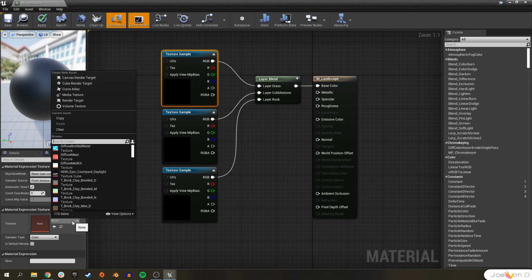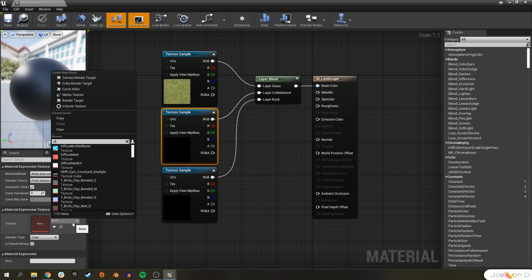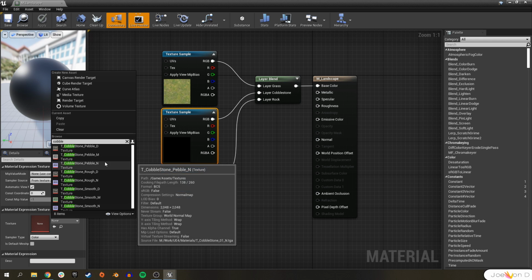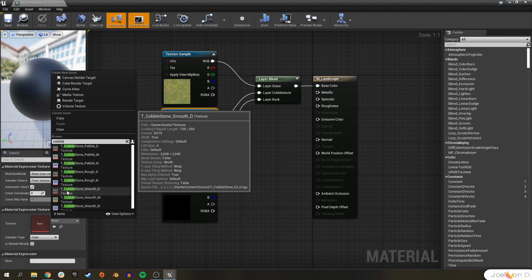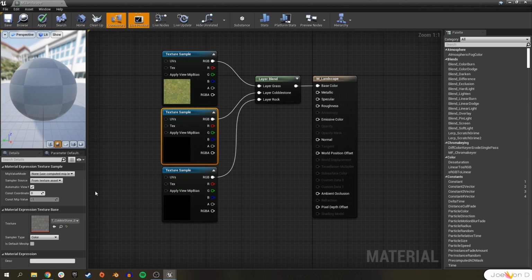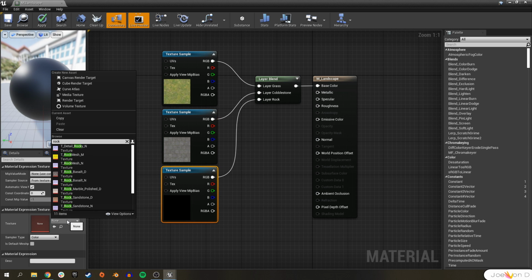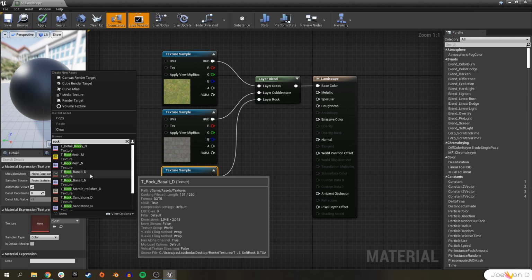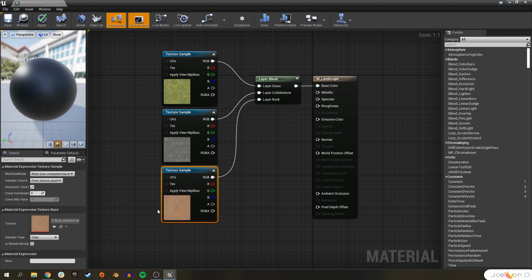For the grass, I'm just going to go ahead and type in grass, and we're going to get the diffuse. For the cobblestone, there's a couple different types of cobblestone inside of the starter pack, but I prefer the smooth cobblestone. So we're going to go ahead and click on the cobblestone, smooth, D is for diffuse. And diffuse will be our base color. For rock, we can go ahead and just get a rock, basalt or sandstone. I'm thinking sandstone. Basalt, I guarantee I said that wrong.